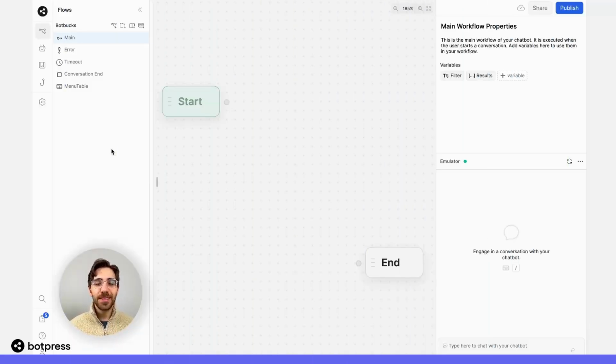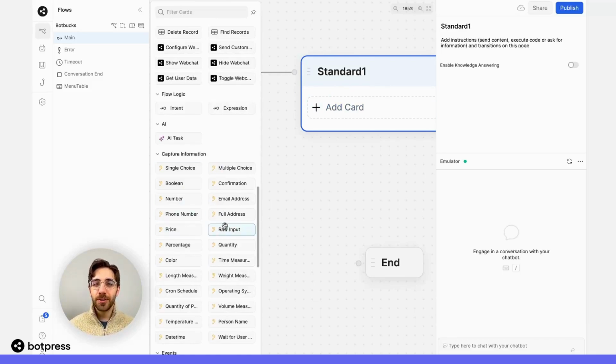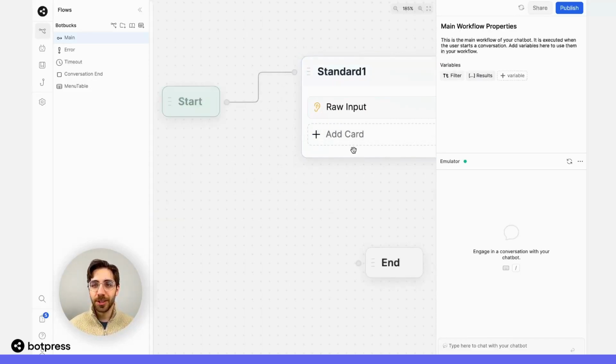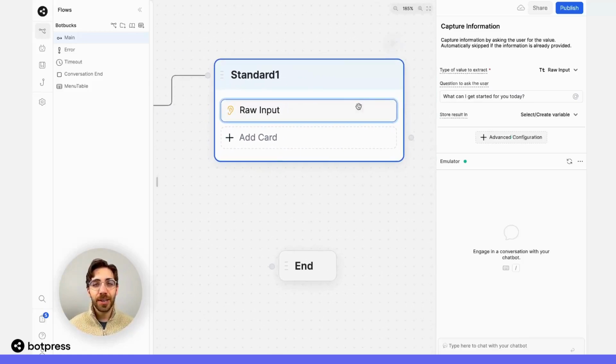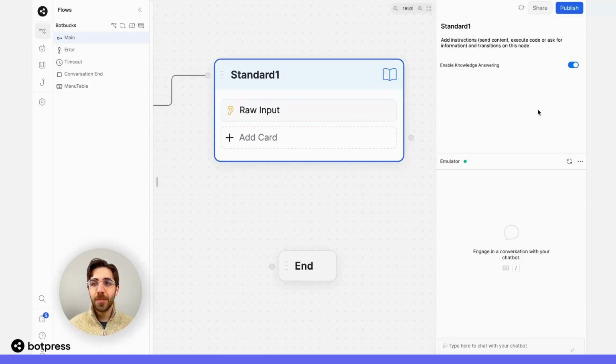Now, we need a place to capture our user's request. In any node, I'll place a raw input capture card that's going to prompt my user to ask a question. In this raw input card, I'll say something like, "What can I get started for you today?" I'll make sure that knowledge answering is also enabled on this node because I want my bot to be able to answer this question based on the information it has.